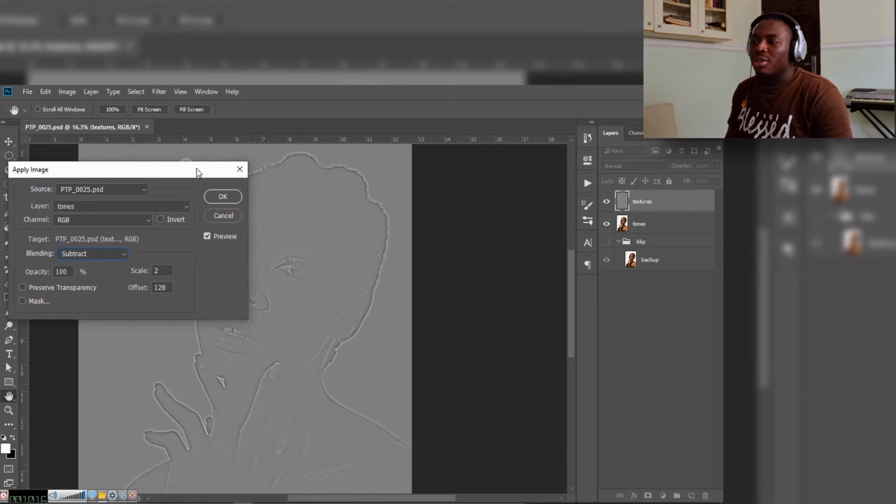So this is just a command that removes the tones from the original image, leaving you with just the textures. And you have to make sure this is very compulsory. Your scale has to be at 2 and your offset has to be at 128. It's a must. You can't compromise that. 2, 128. I can't remember exactly why right now, but it's very compulsory. It's 128.